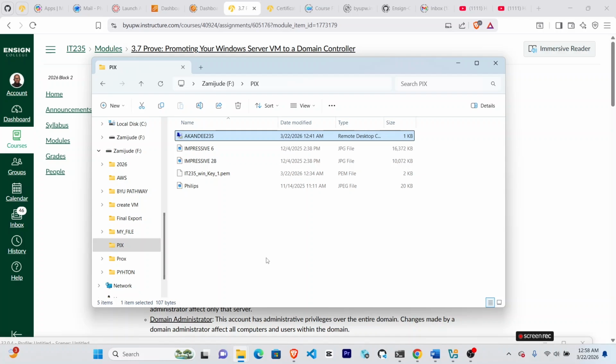I don't think it's going to take me much time, but this is the second time I'm trying to log into my VM using my remote connection. So maybe there could be network issues and all of that. Let me just try it now, and I believe it's going to work.